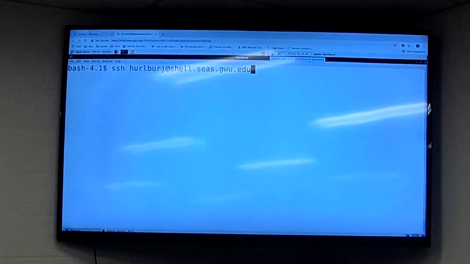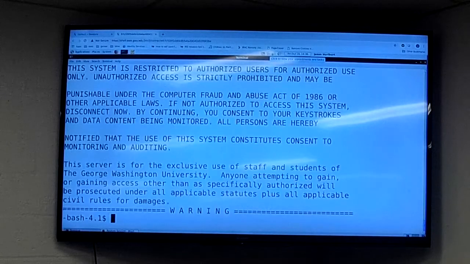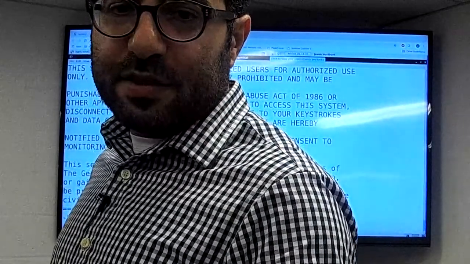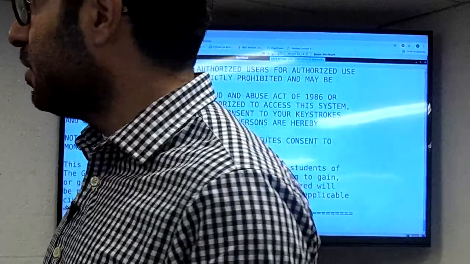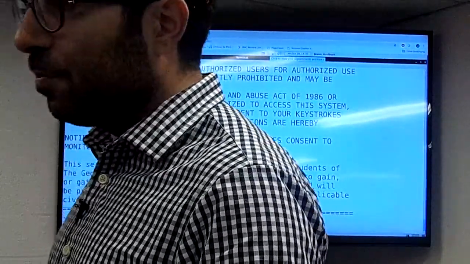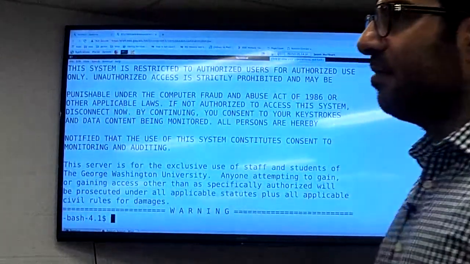So if you hit enter, for some of you it may pop up. For some of you it logs in automatically. If it pops up and asks, "Are you sure you want to connect to this?" you are sure. Type yes. And you need to enter your NetID password, please.